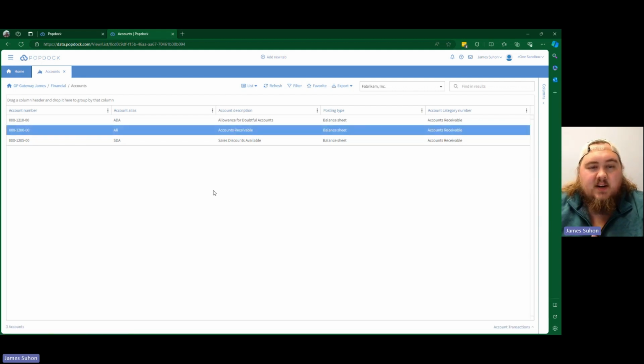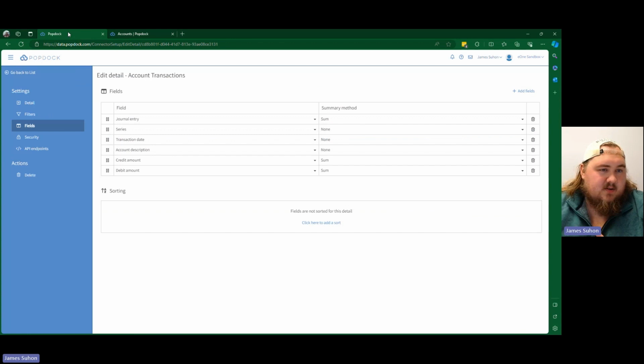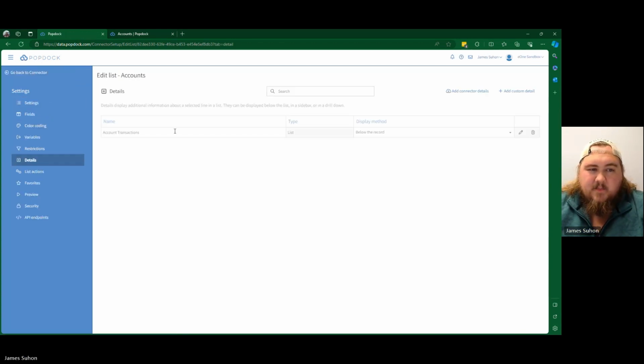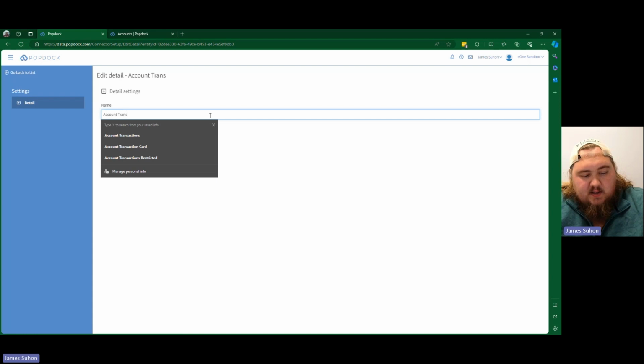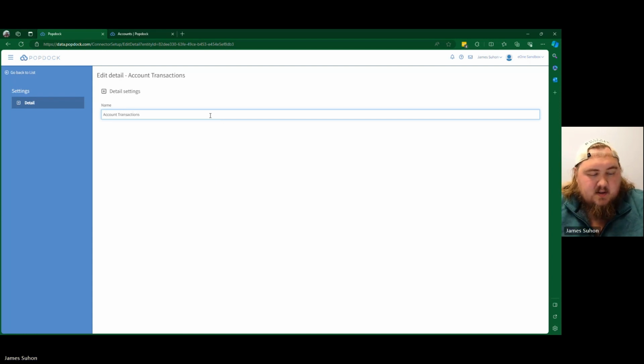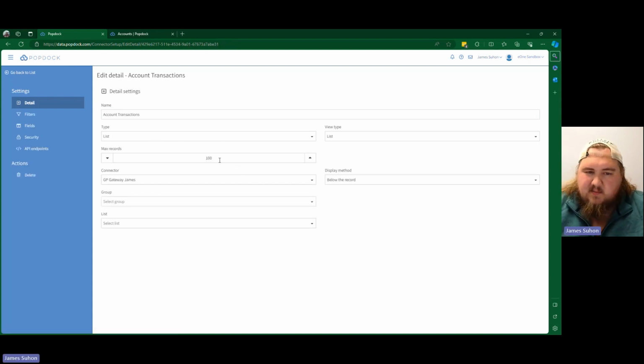Now we're going to focus on a nice drill down. Once we go to a drill down detail, we're going to go back to the list. We are going to add a custom detail. We're also going to name this account transactions. As you can see, same thing, we're going to keep it to 100 records, but on our display method, we're going to change it to drill down to a new page.